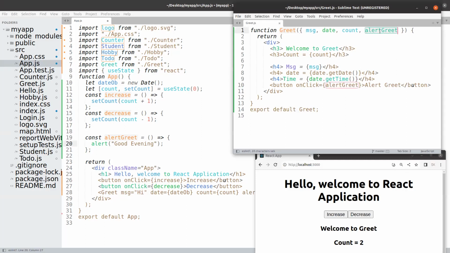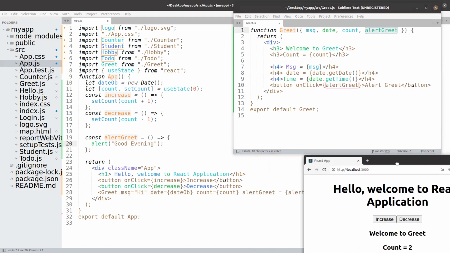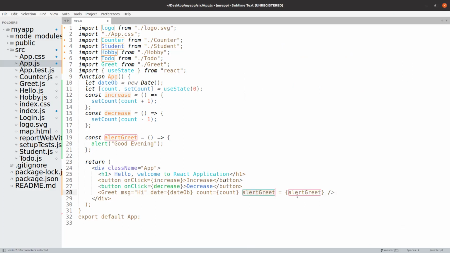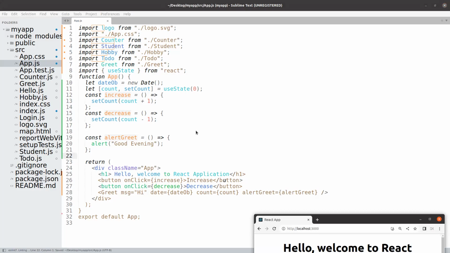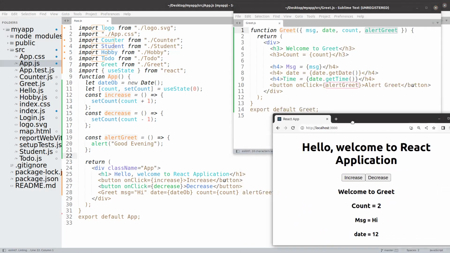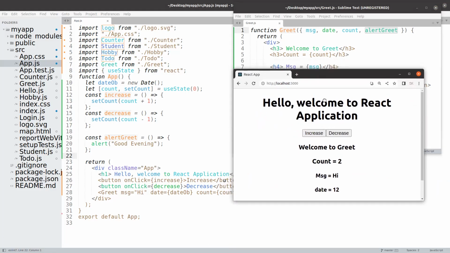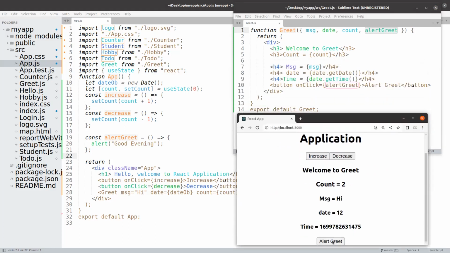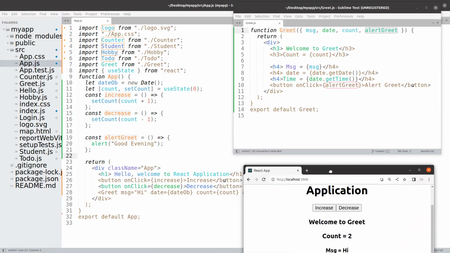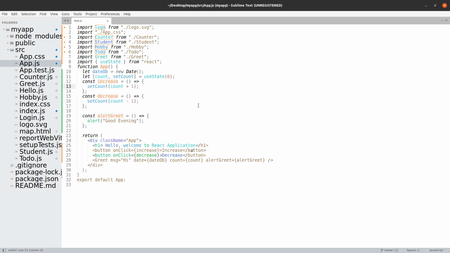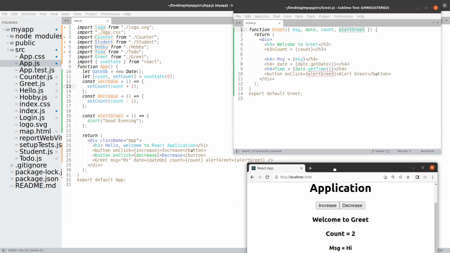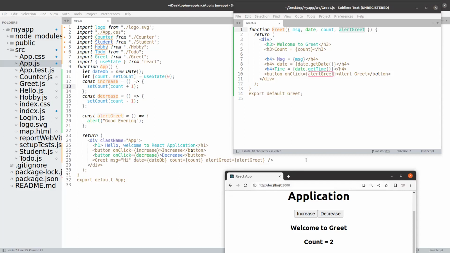And an alert on alertGreet, and we have passed the function here, alertGreet. Okay, I believe I might have not saved this file. So that probably might be a silly error. Let me just try to do it again now. And click on alertGreet, and it is working fine. Yes, so I just forgot to save the app.js file. And now you can see. Let me just reduce the font a bit. And now we can see that our functionality is working fine.